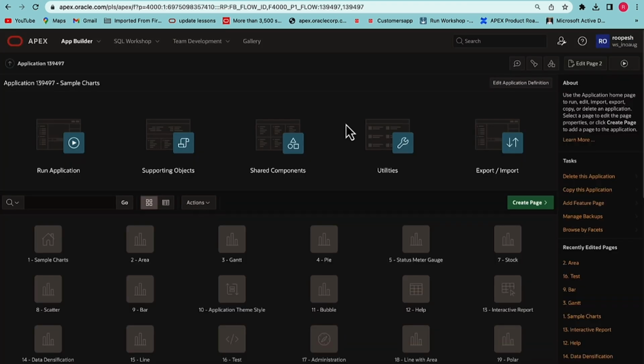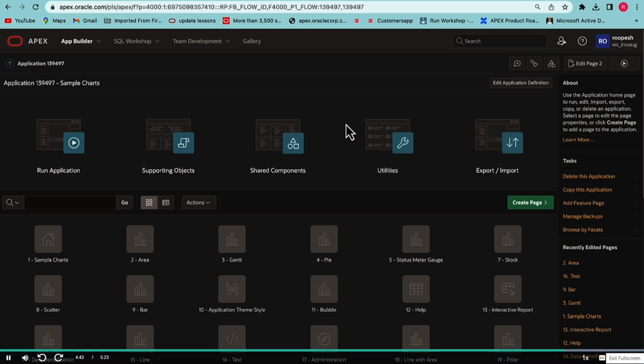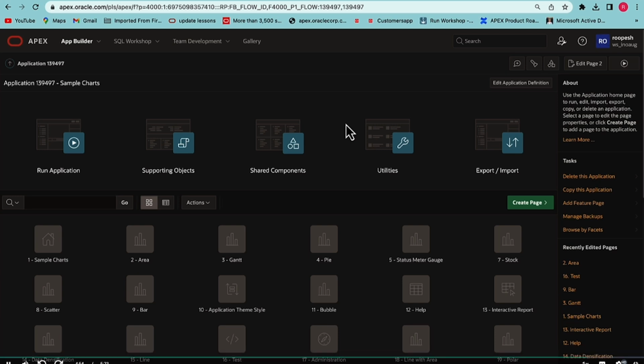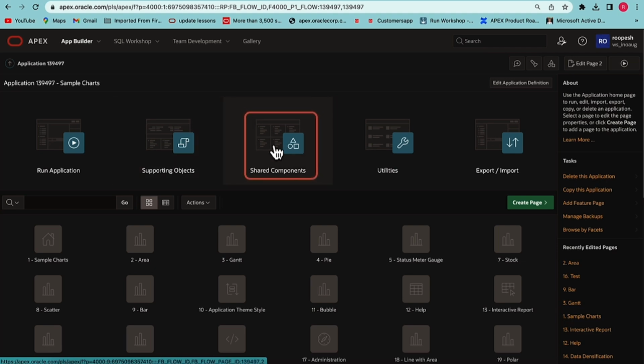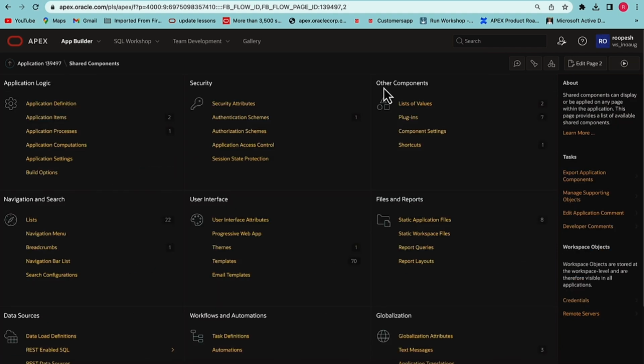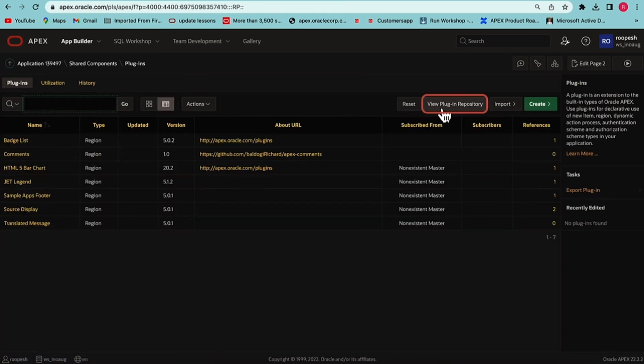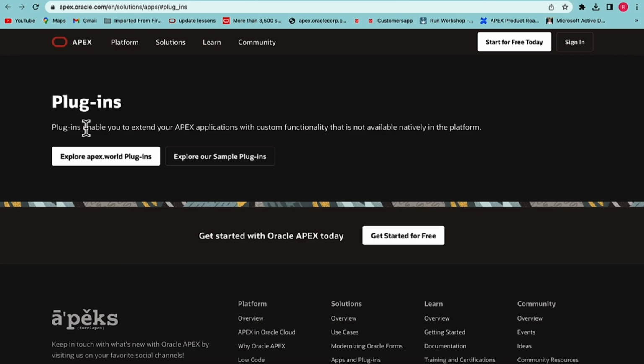Viewing the plugin repository. The plugin repository provides a central location where developers can share and download plugins. The repository is located on the Oracle Technology Network. To view the plugin repository, perform the following steps. Navigate to the plugins page. To access the plugins page, navigate to your application homepage, click Shared Components, and under Other Components, select Plugins. Click View Plugin Repository. The Oracle Apex plugin repository displays.